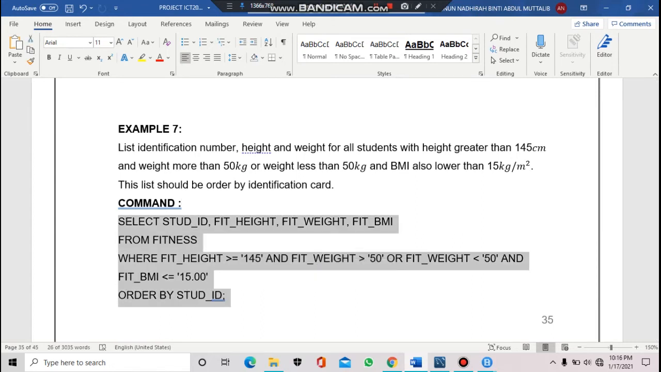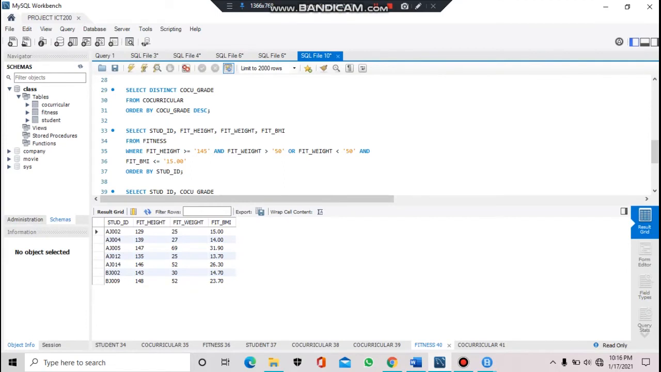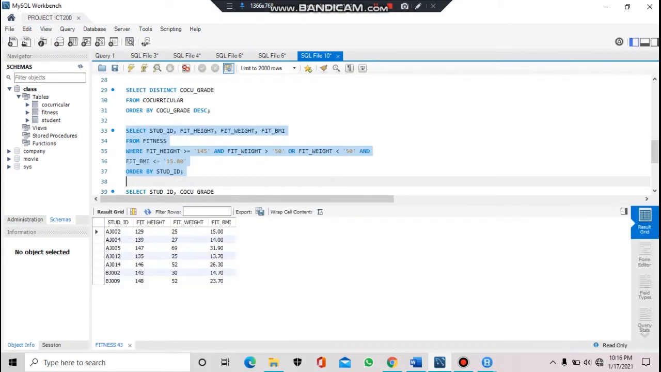We try to copy this and paste into MySQL. We try to run and this will be the output.